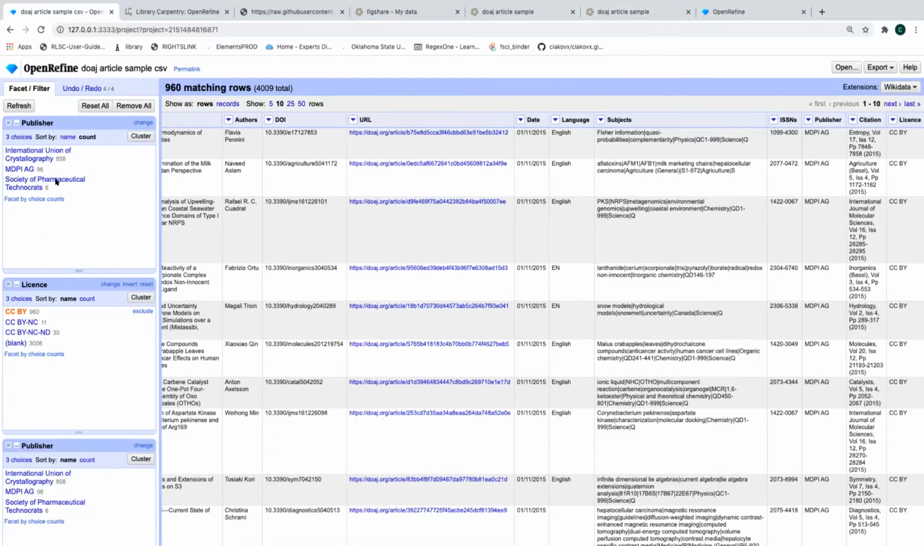Pretty cool. If that didn't work for you, or if you've never made a transformation and you're not seeing it immediately, you can click on this refresh button in the top left, and that will bring it up to speed.